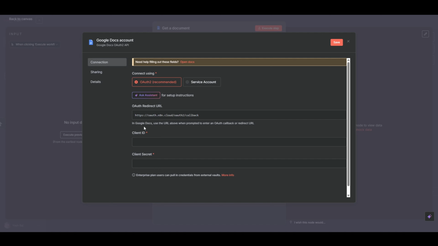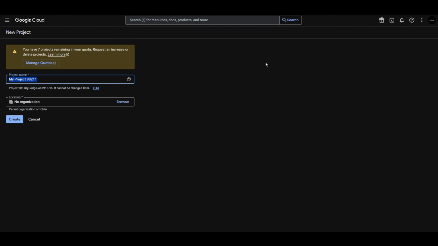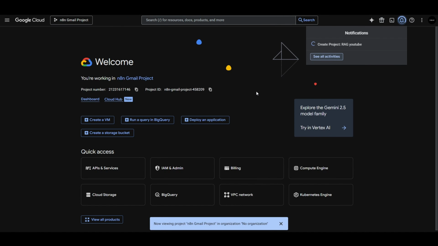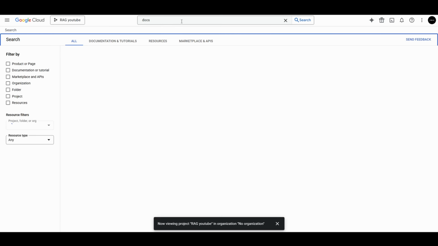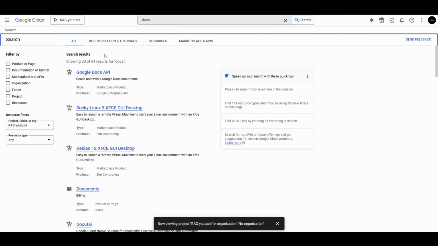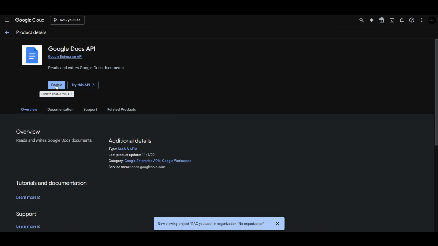So now we are on this page. To get this client ID and client secret, you have to go to Google and type Google Cloud Console. And after logging in, you'll get this sort of page. On the left, you create new project and you name it rag YouTube and then click on create. It'll take some time. So after it's done, we select the project and we search over here docs. So you get this Google Docs API and then you click on enable.